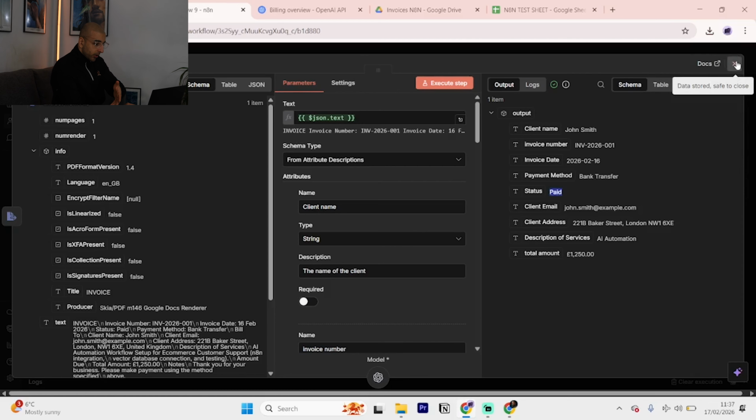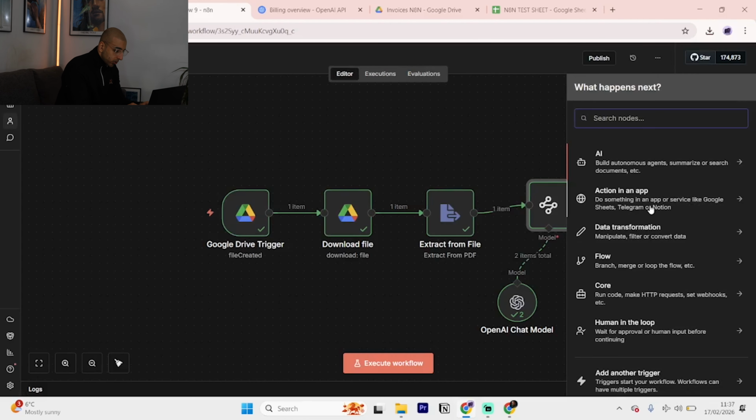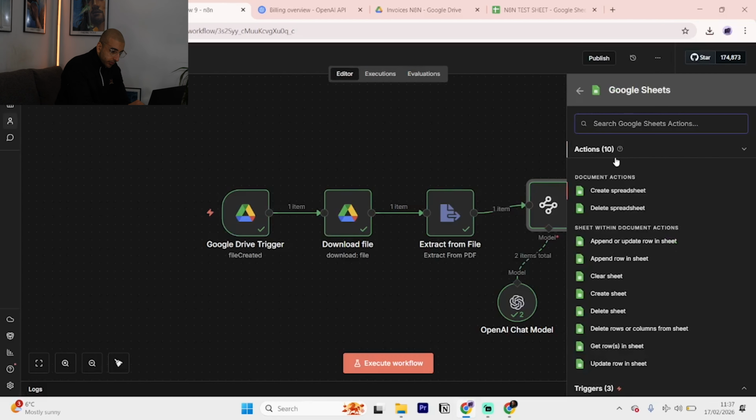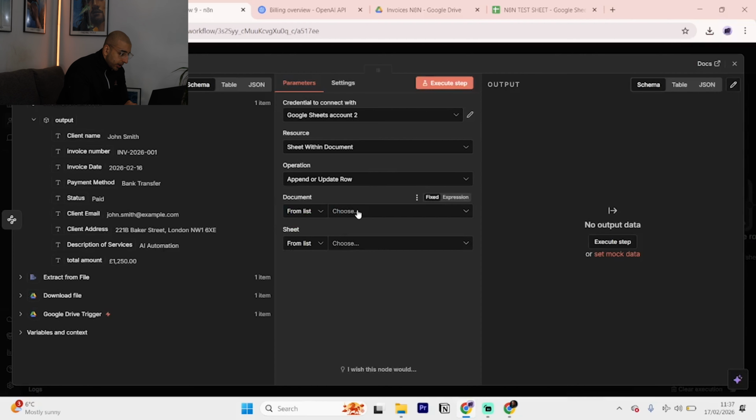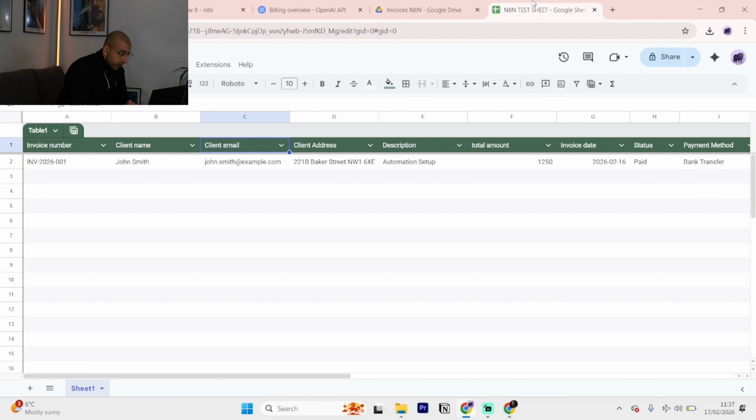So the next step would be to add in Google Sheets. We're going to append or update a row in Sheets. Click that. And then what you want to do is, should we make a new one actually, because this is a link to the previous automation. So as file, let's do make a copy. Let's call it copy in sheet 2. There we go. And it deletes the information. Delete.